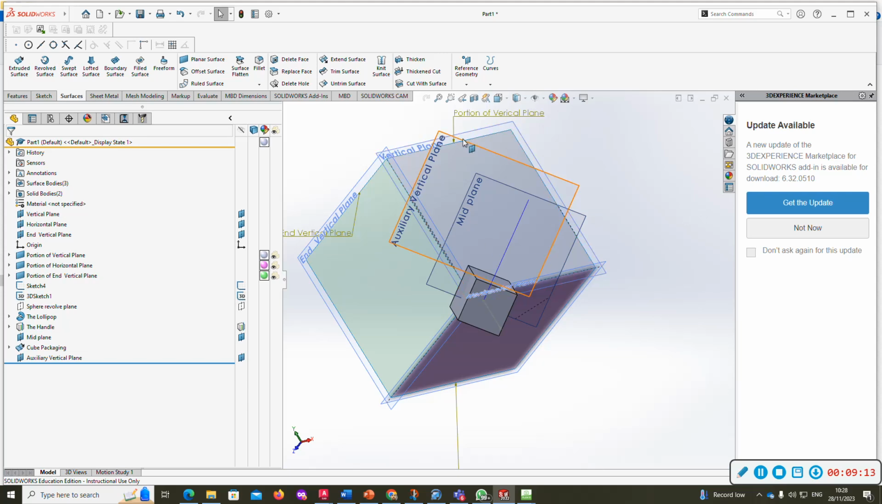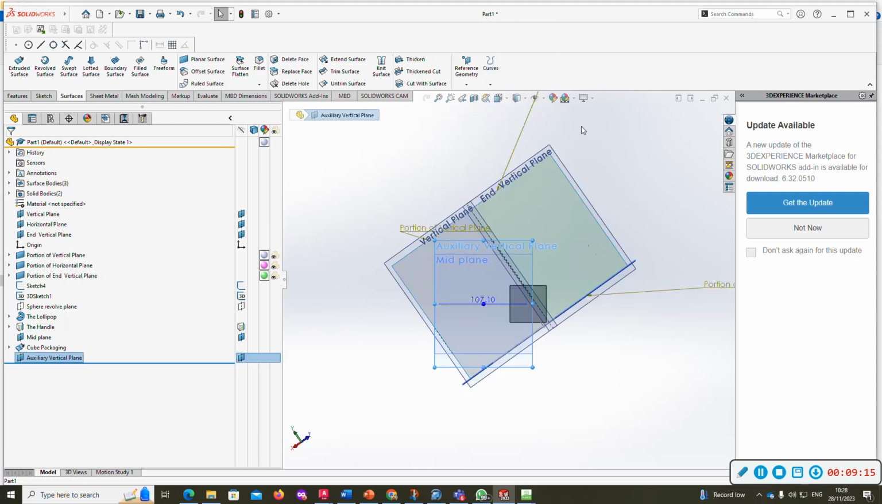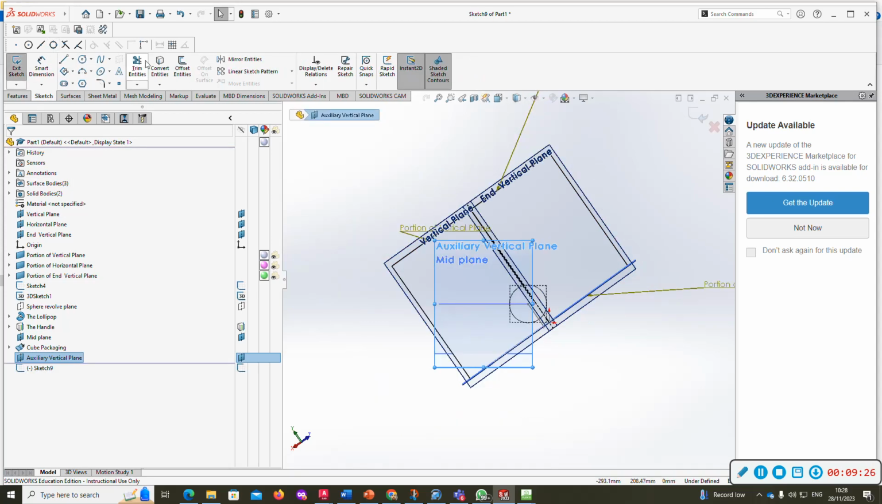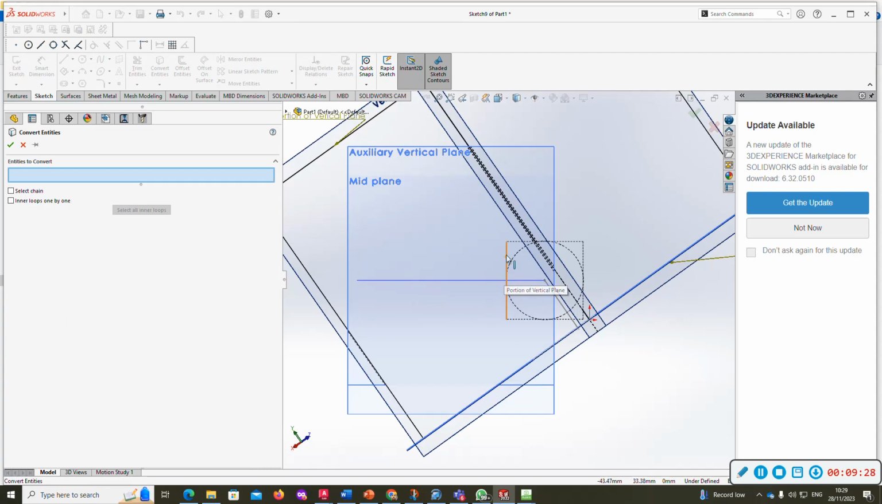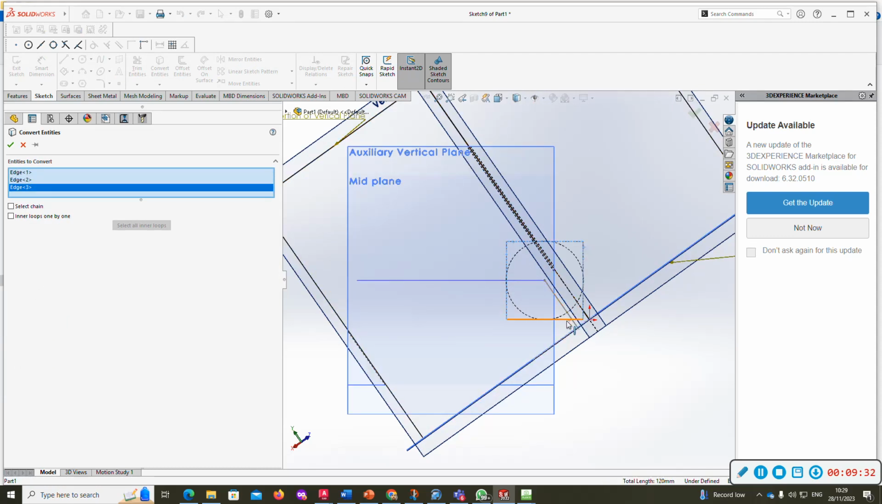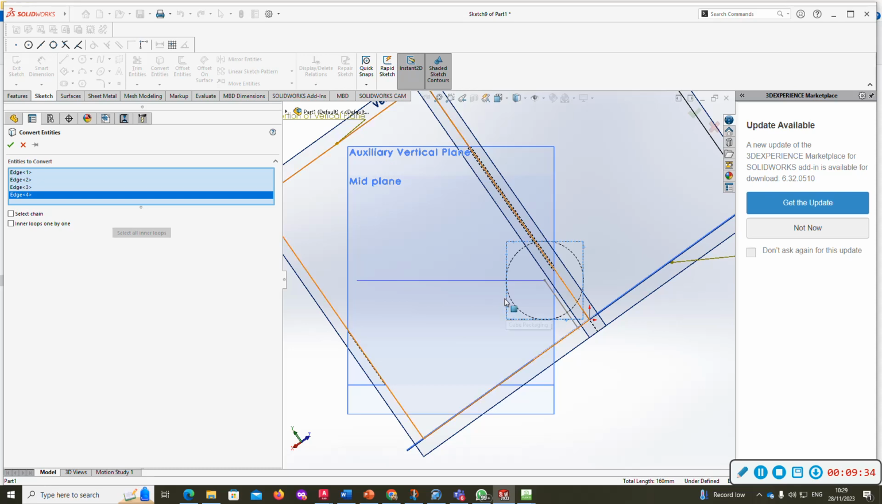Now, I click it, Control 8, and I'm just going to turn on the hidden detail. So this arrow here, hidden detail. I'm going to press Sketch, then convert entities. So convert our edges here. Okay, tick OK.